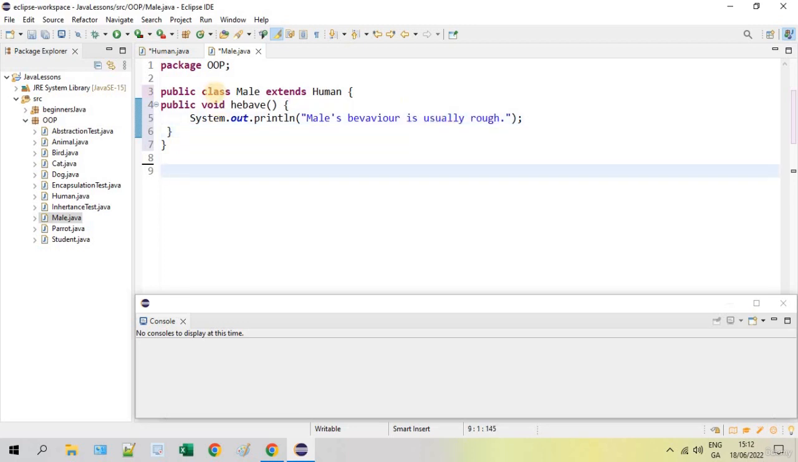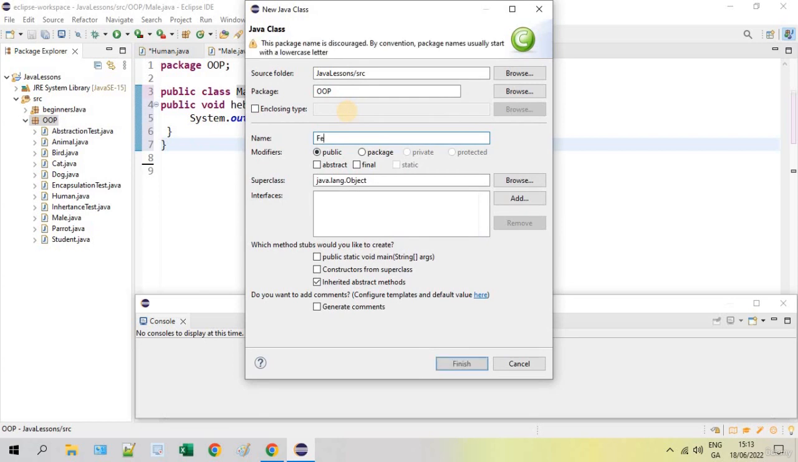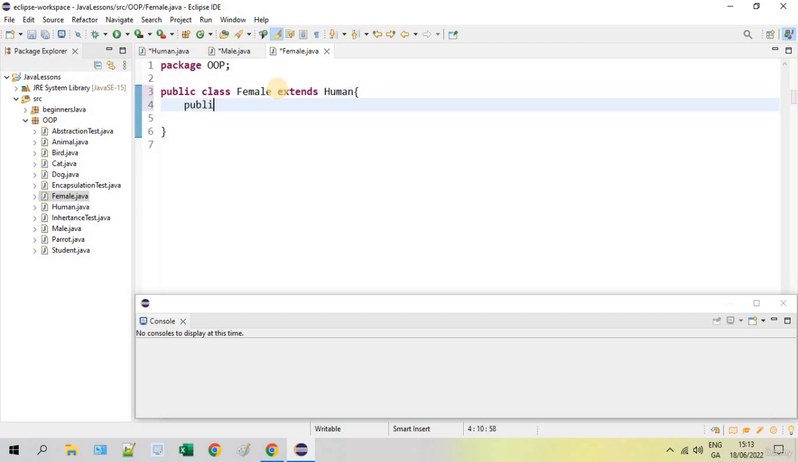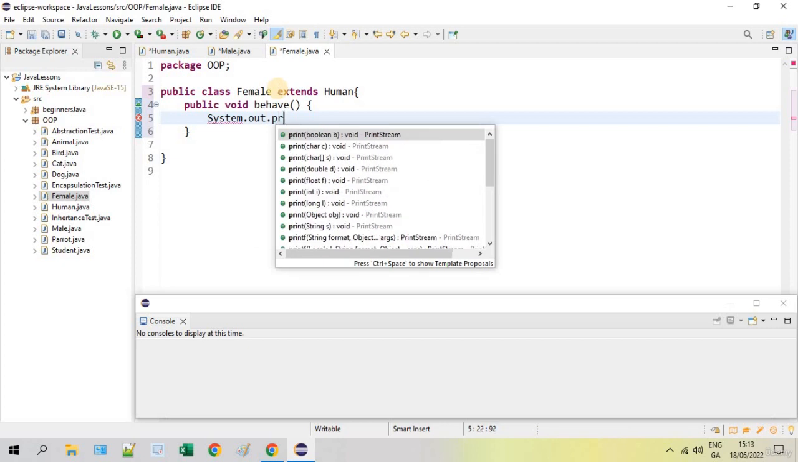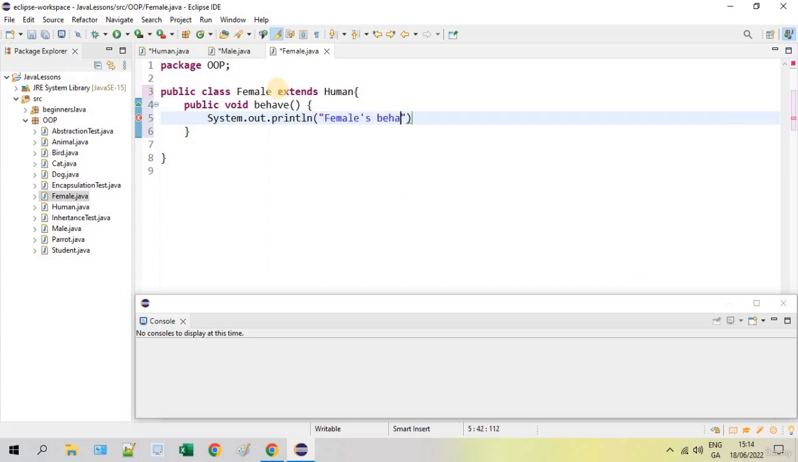This is just to show that this comes from this male class, and I will have another class for female, which also extends human. And they have their own public void behave method, which will be System.out.println, and here I'm going to say female's behavior is usually, what? Usually sweet.